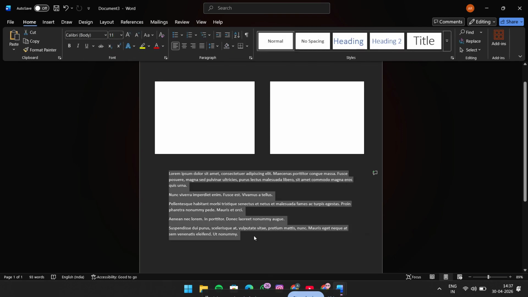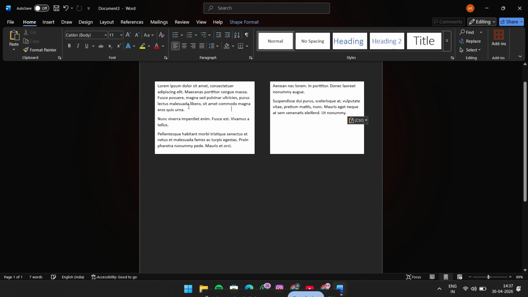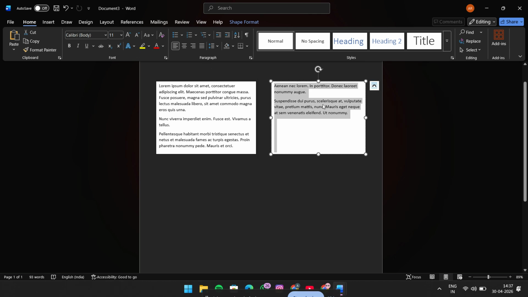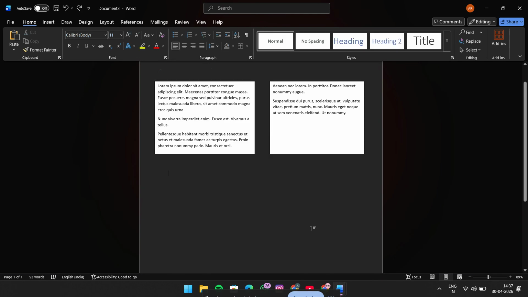If you don't see the text moving right away, don't worry. Sometimes the link only becomes obvious once the first box has more text than it can display. Try typing or pasting more content into the first box, and you should see the overflow continue into the linked box automatically. That's the whole point of linking text boxes in Word. It lets your content flow naturally instead of being trapped inside one box.